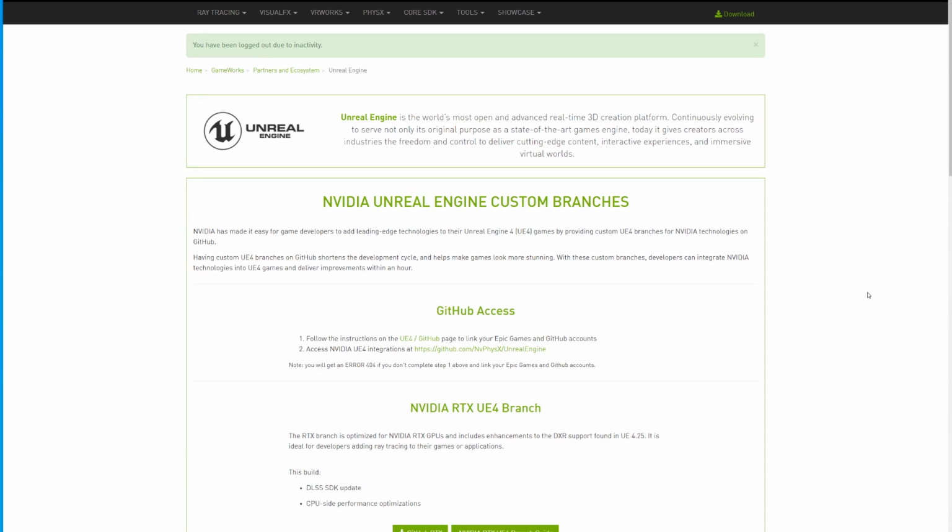All right, now here we are, and I'm going to be leaving links of all of this in the description below, so make sure that you check that out so you can do all these steps. The first step will be to do the Nvidia Unreal Engine branch build. The thing is, you can do it with the Epic Games build, so if you have your regular Unreal Engine build, you can do this.